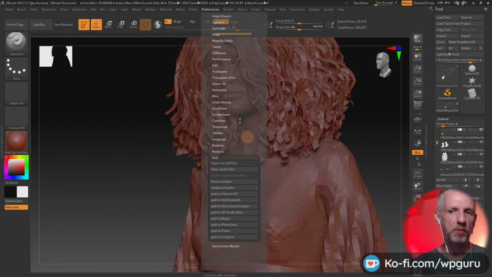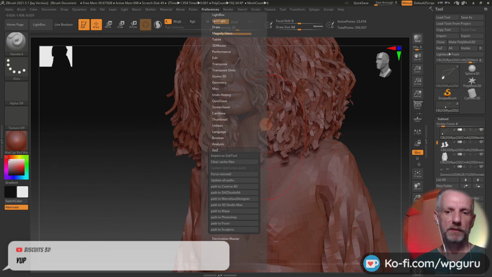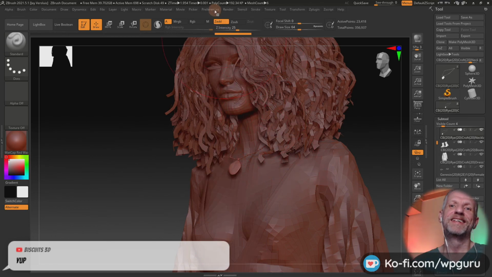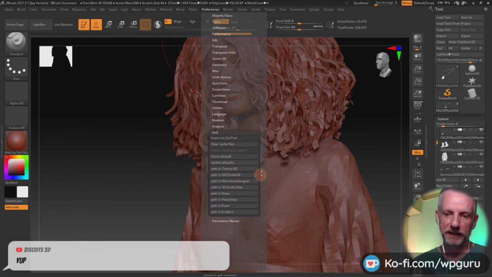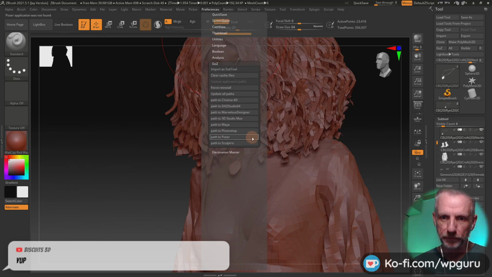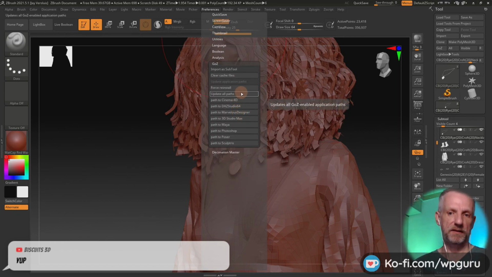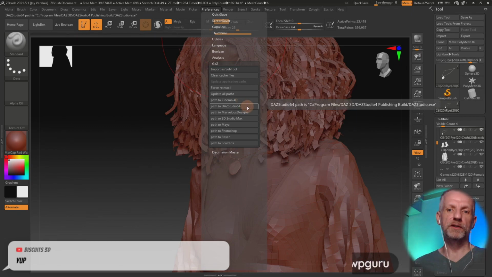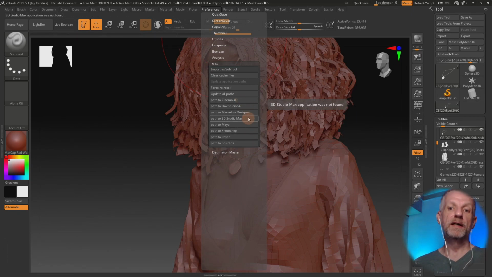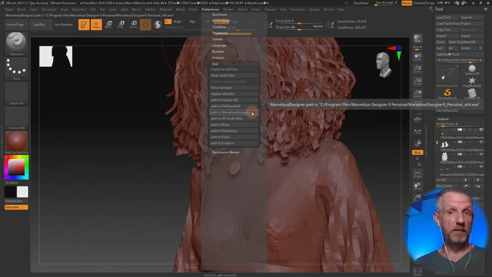Left click on an empty portion of a menu to scroll it up and down. Duh. Let's try again. Thank you, Biscuits. I appreciate that. So here it is. Update all paths, that's the one. Path to Cinema 4D, path to DAZ Studio, and so forth. Even Marvelous Designer, I've tried ZBrush with Marvelous Designer.